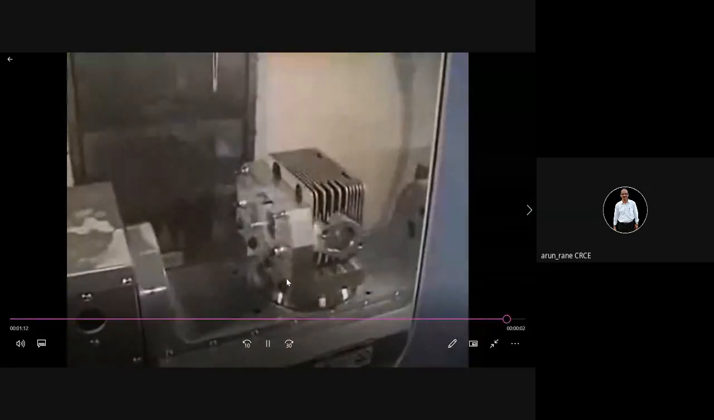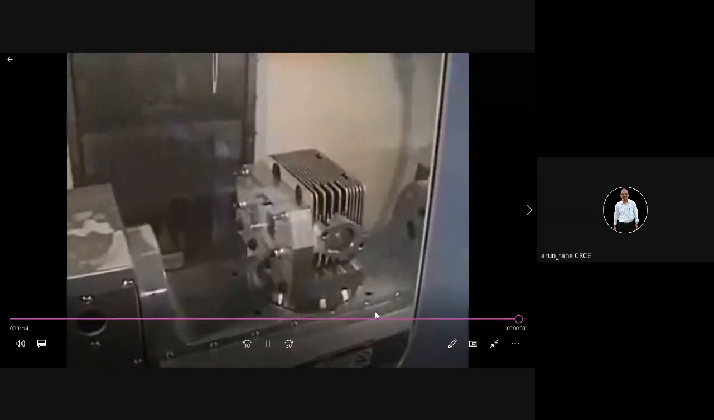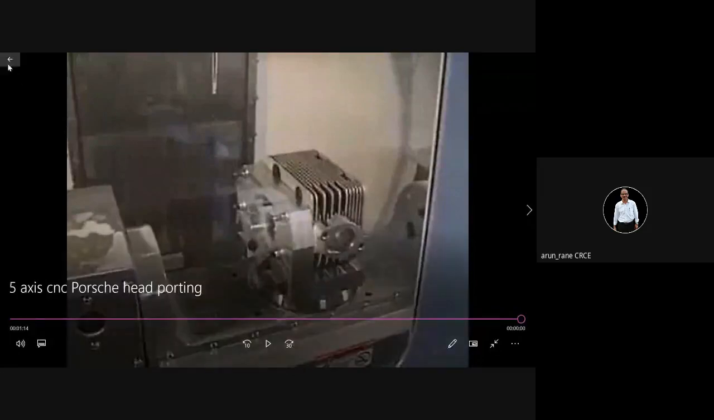So right now you have CNC machines available up to 7 axes, and all the 7 axes can be controlled simultaneously. So that's why it is called 7-axis machining.